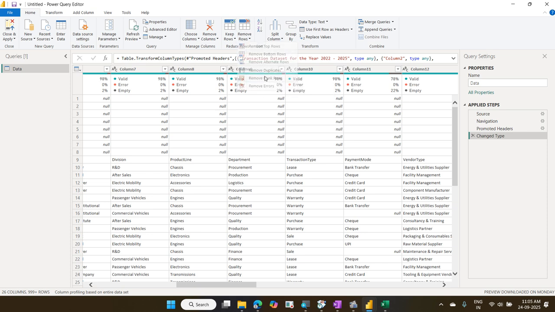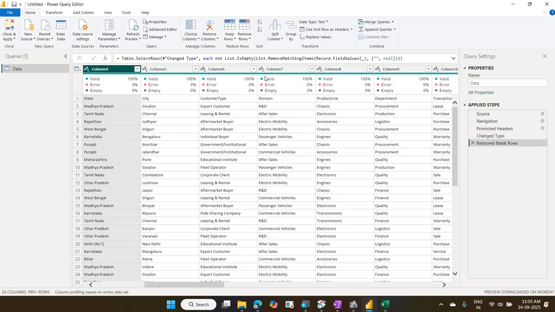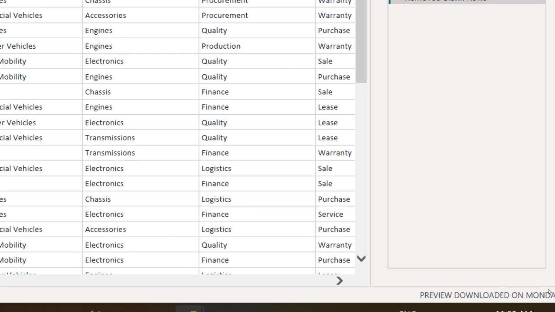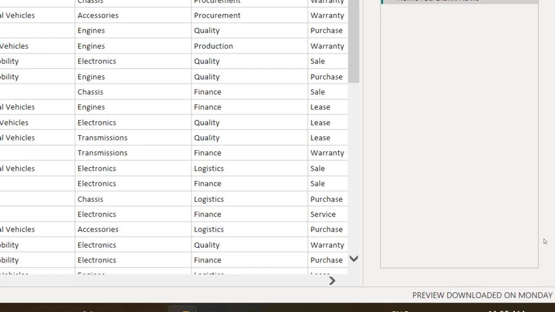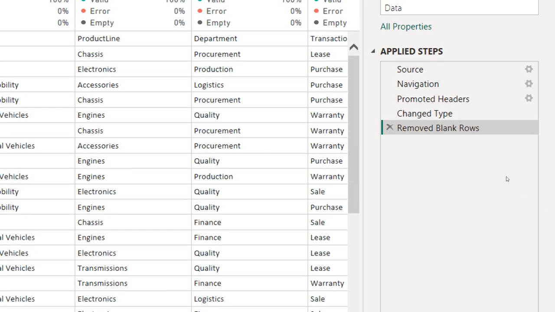I will explain. Okay, can I do this? Remove empty rows. Blank rows, sorry. So let us go to the Home tab. Let us go to remove rows. Under remove rows, I select remove blank rows. All the blank rows are deleted. Now you can see more green is there. And you can see at the last, a new step is added here: removed blank rows. It has removed all the blank rows here.